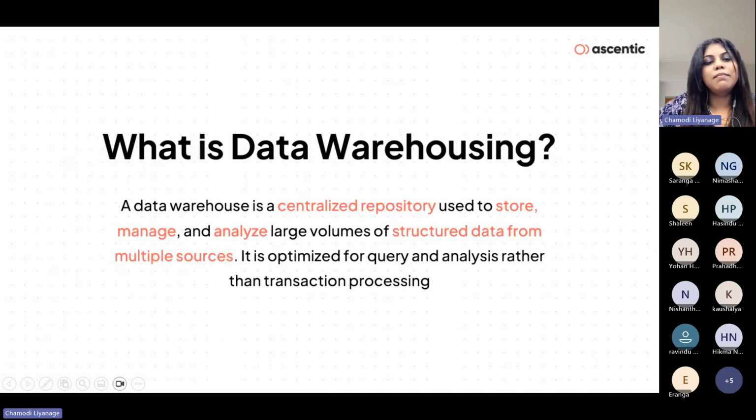Okay, so in simple terms, I'll answer this question. A data warehouse is like a large storage space where data from various sources is collected, organized, and stored for analysis. Unlike traditional databases, which store data for everyday operations, a data warehouse is specifically designed for reporting and analysis. So it helps businesses store historical data in one place, making it easy to analyze and gain insights.